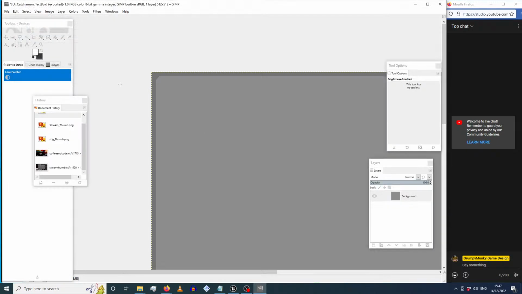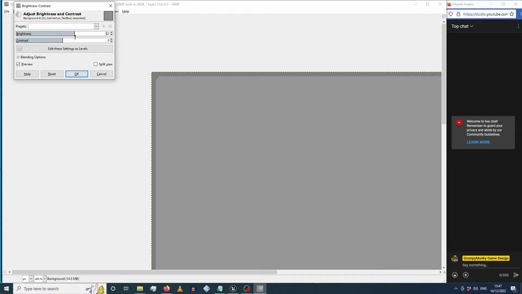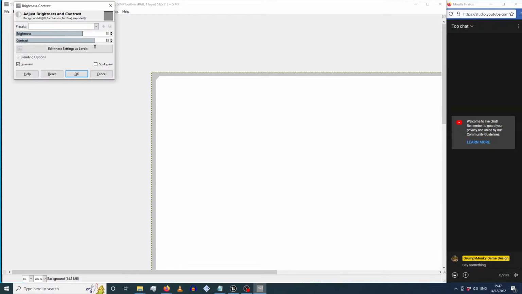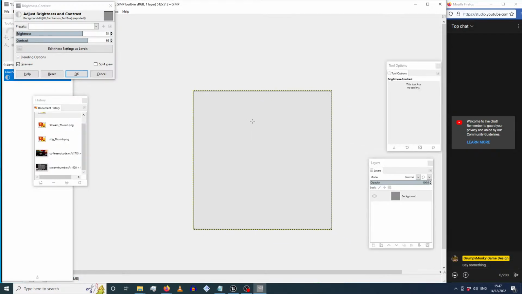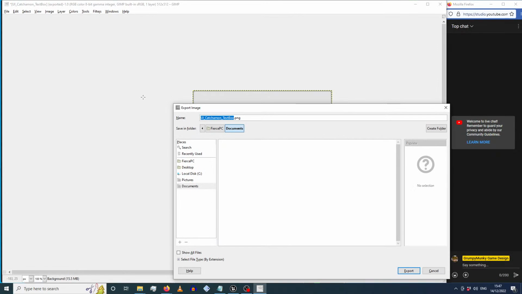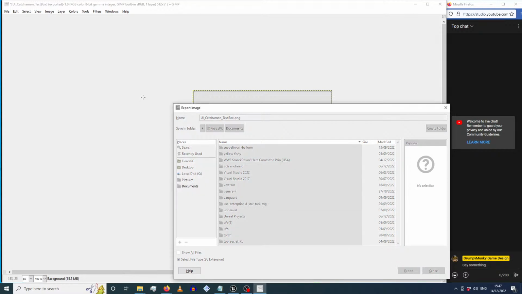Okay, colors, brightness contrast. Gonna lighten this up a bit. The contrast up a bit. Yeah, I'm pretty happy with that. And we'll just overwrite. Yes, I would like to replace it. Thank you very kindly.